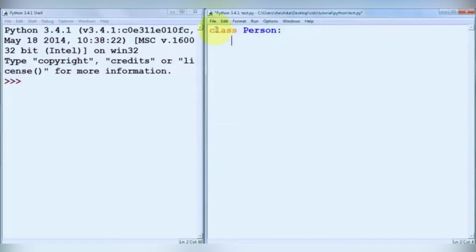Now, how can you define member functions in a class? For example, I want to print the first name and last name of the person. I can create a method to print this. So I can create a function like this: print full name, for example. This is the function name. But we all know that whenever we want to define a function, we use def in front of it, right? And then we can pass some arguments here.